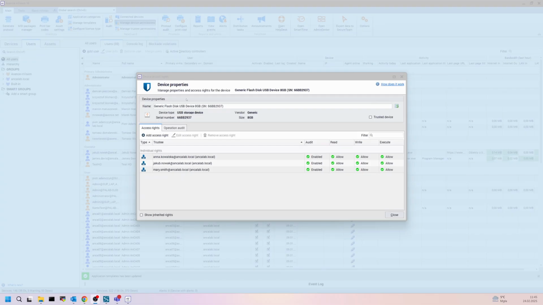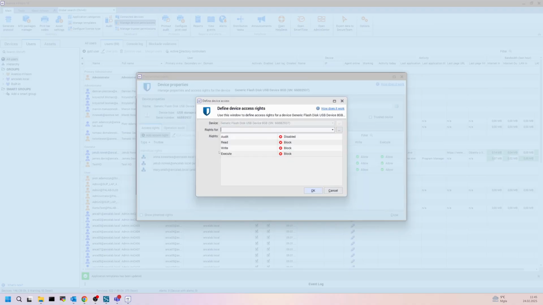To add individual rights, we have to click this icon here. And here you are able to add rights for different types of objects in the system. First of all, we can add so-called default rights. In this case, we'll add rights for this USB device to any user, to all users in my organization.